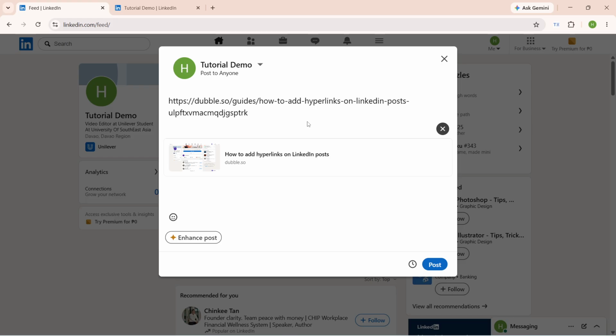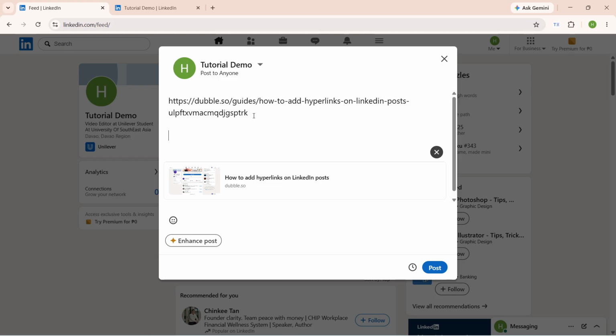After that, write your caption and click post. Your caption is the text that gives context to the link. So this is where you explain what the link is, why it matters, or what people should expect when they click it. Keep your wording clear and relevant so your audience immediately understands the purpose of the post. Once everything looks good, select Post to publish it to your LinkedIn feed.